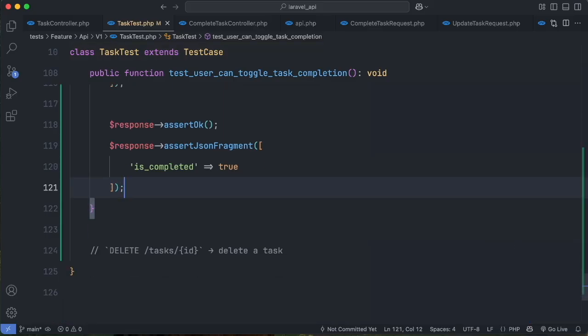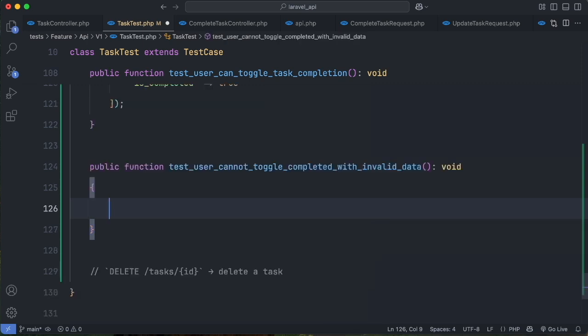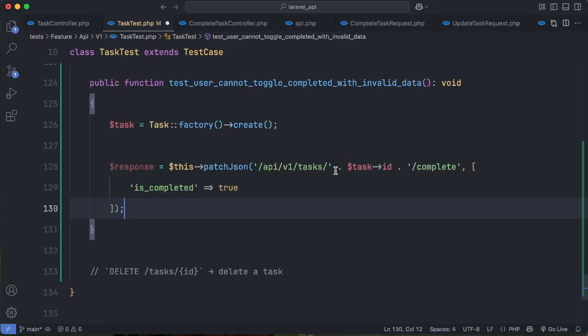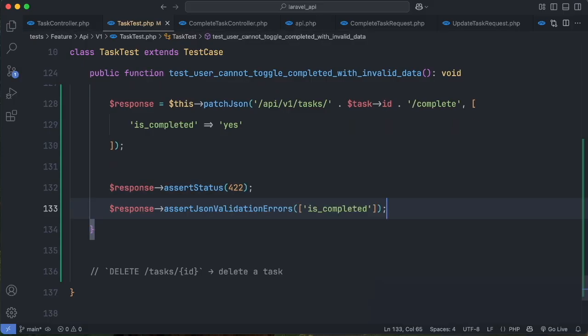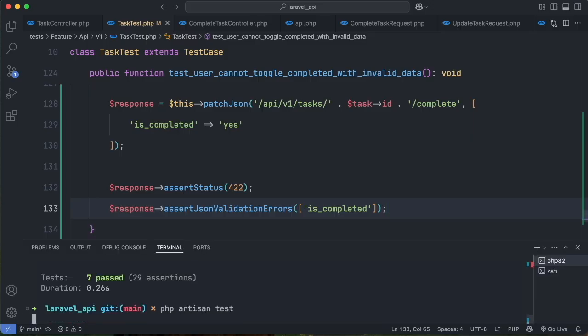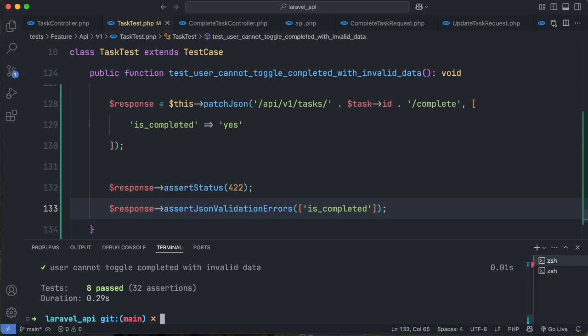Now, what if someone sends a string like yes instead of a boolean? Let's make sure that's caught by our validation. Let's change the value to a string. We expect a status 422, and then we expect to get a validation error. Let's run the test. Okay, we got green.